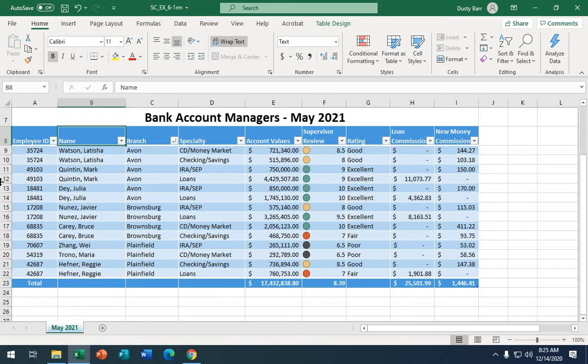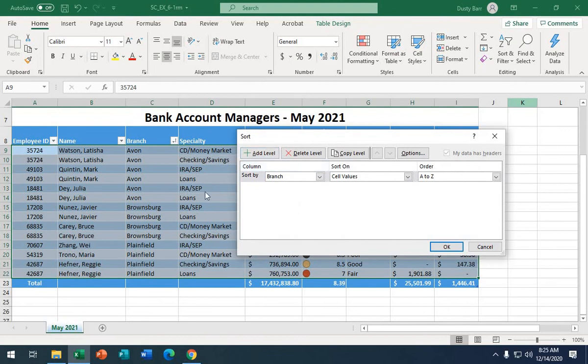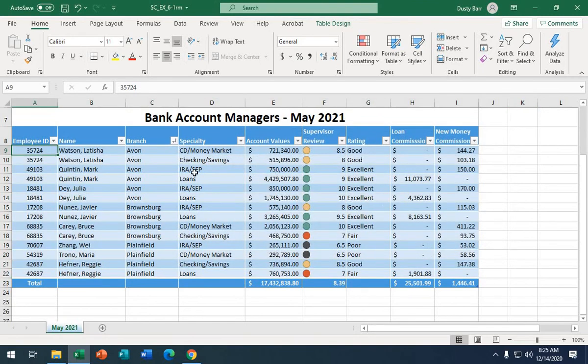The next thing it kind of wants to show you is click in the table. Then there's this right here, sort filtering, and then there's a custom sort, and it highlights all this stuff. What I can do is I can choose different levels, add a level, and the sort by count values. Branch. Cell value is A to Z. So it's the same way, and I can click OK on that. So it just does branch A to Z. It's the same thing we just did.